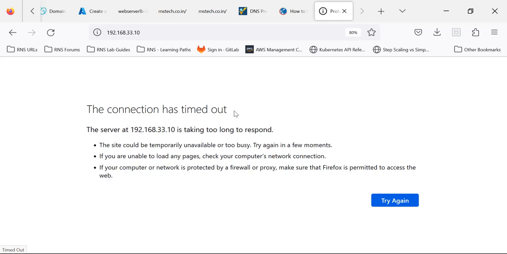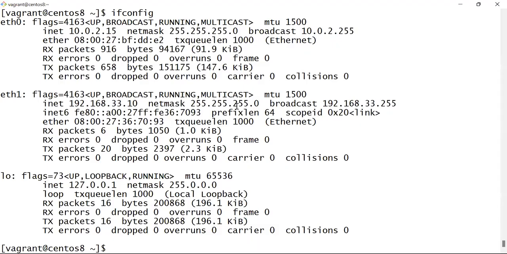If you see a connection timed out, then this is an issue with the firewall. The firewall is blocking. Now, if I don't want to use the firewall, what can I do? The firewall is also one of the services. I will temporarily stop it and test. So how do I stop the firewall service?